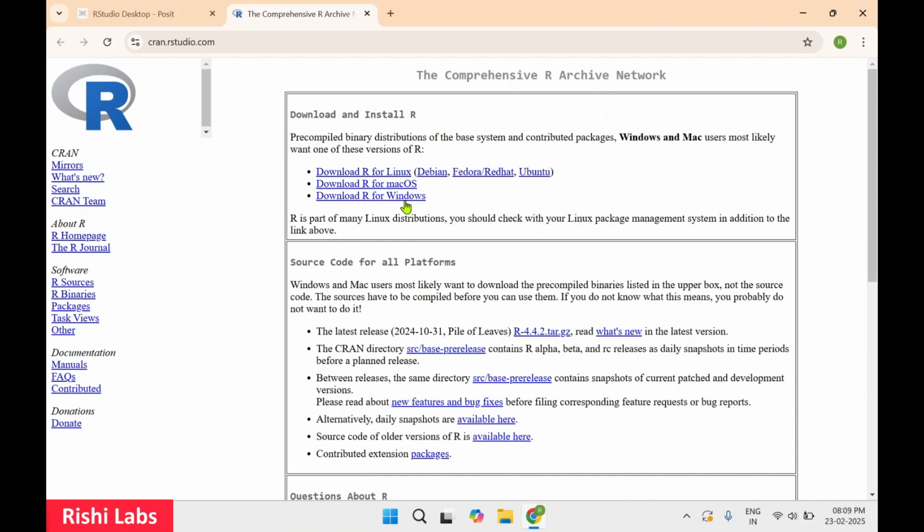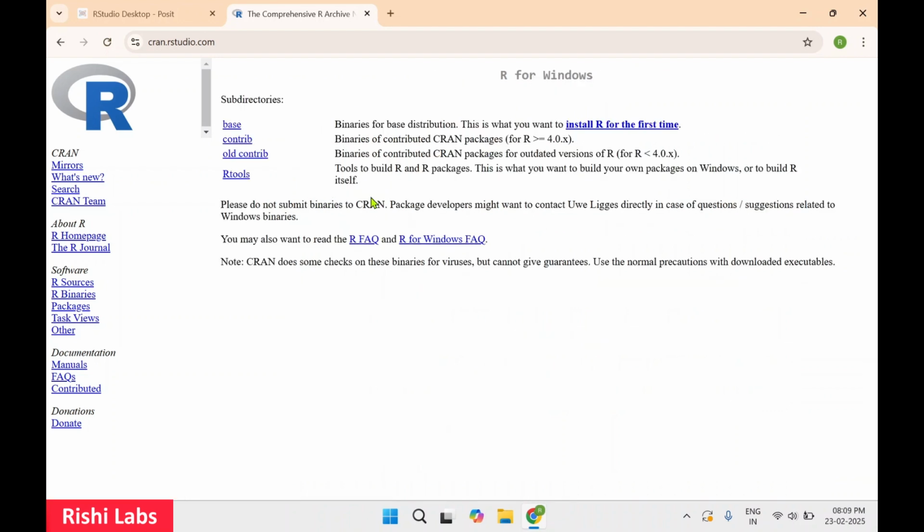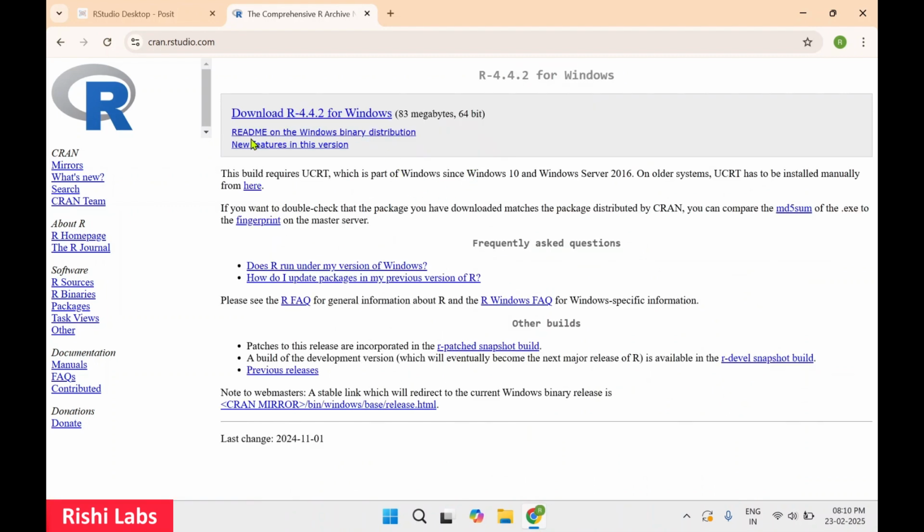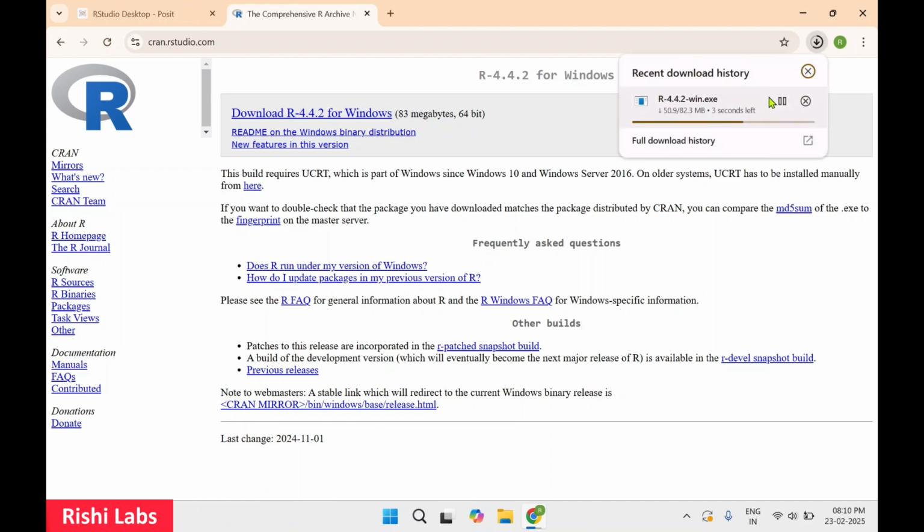You need to select the operating system. So download R for Windows. Click on base. Then select download R for Windows. This is going to download the setup file for R.